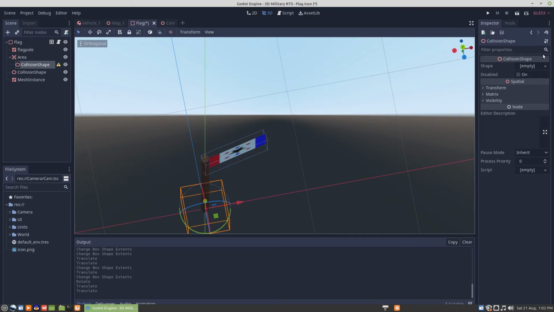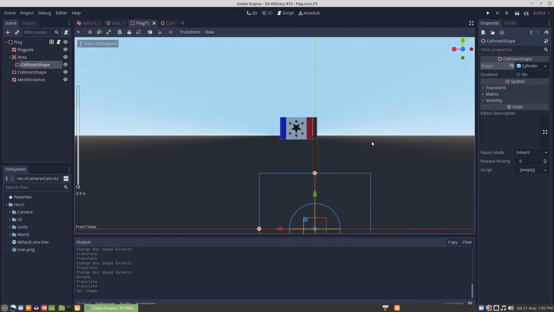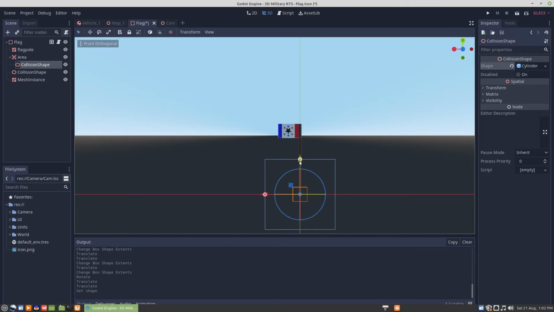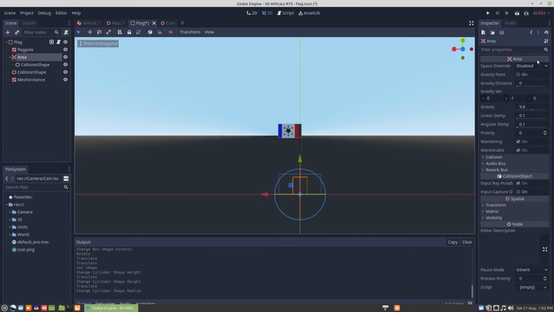For the collision area, we had a cylinder shape. And that's just so when the vehicle drives into it, it can send a signal and disappear. So we'll just set that up something like this. And that should work. So the area needs to send a signal.